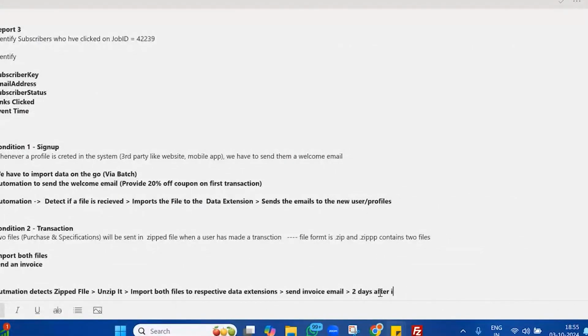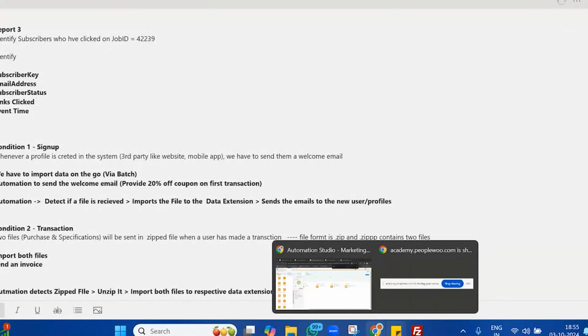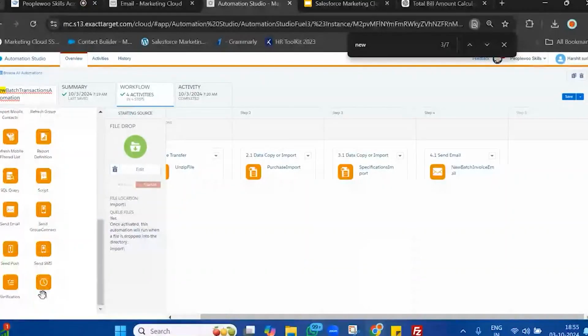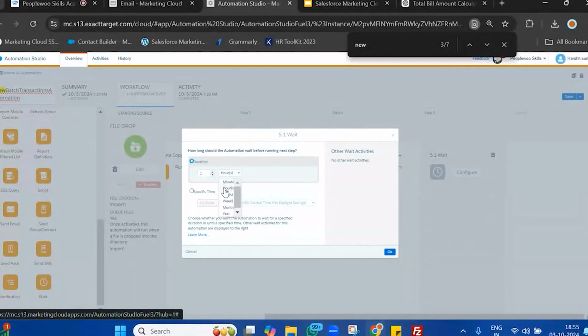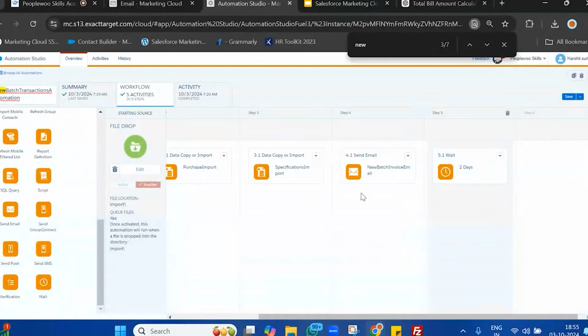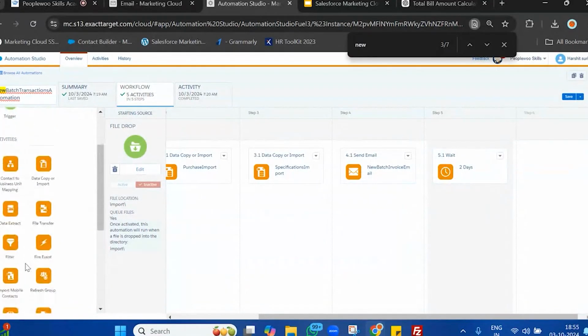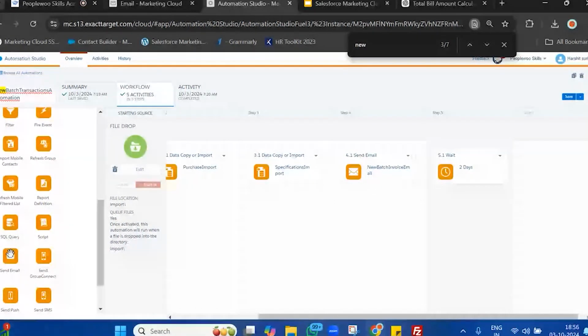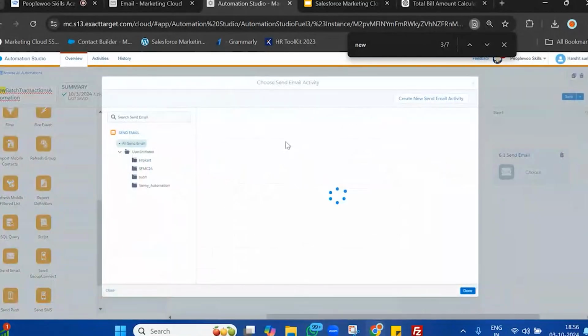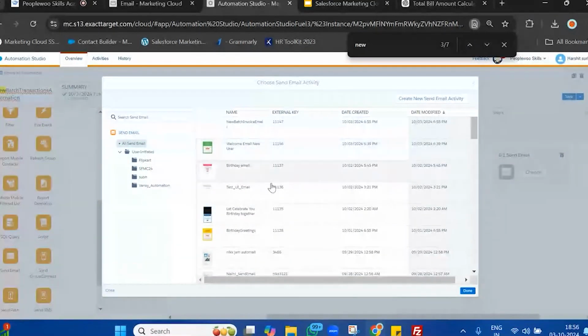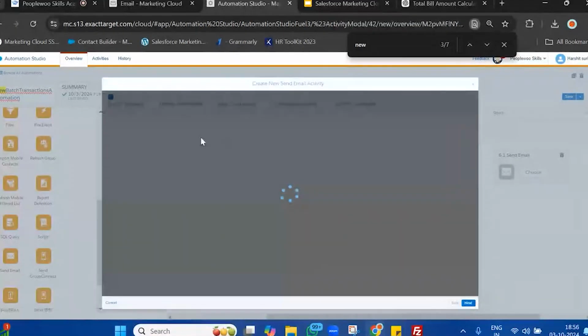Once you finish it, we can add one more extra step to it. 2 days after invoice, send feedback email. So we will define a wait period here for 2 days. 2 days after the invoice email, send a feedback email. Send email. Here we will define our feedback email. Feedback email will be a commercial email.